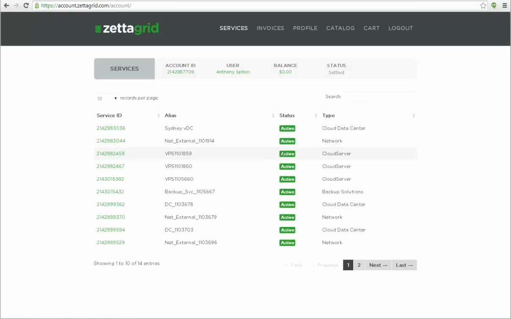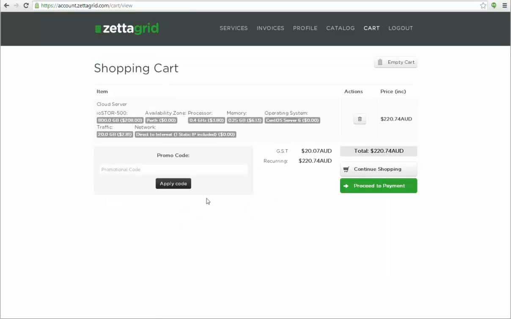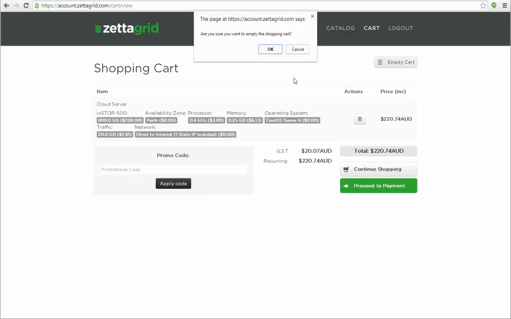Okay, if we were to do a new virtual private server or a cloud data center, we would go to the catalog, choose our processor and RAM, and from the drop down here we'd choose our storage profile. Let's adjust it to what we want to give to the server. Pick your zone and hit purchase. Once you click and proceed, the server will be provisioned with ioSTOR 500, 800 gigs worth. So let's empty the cart.